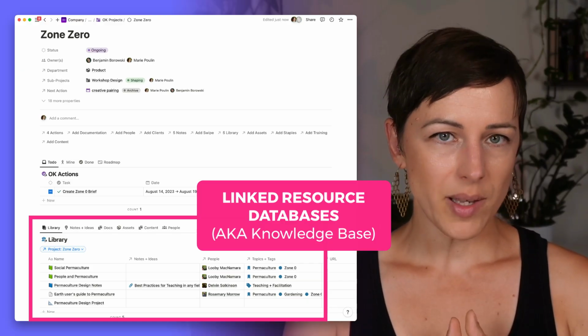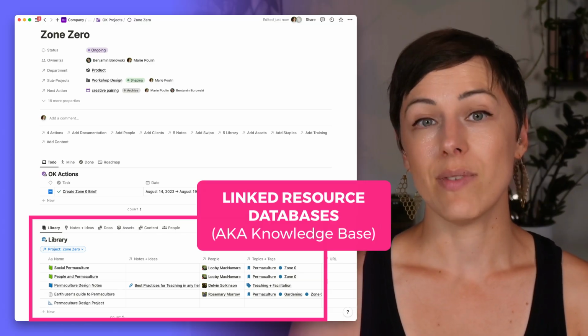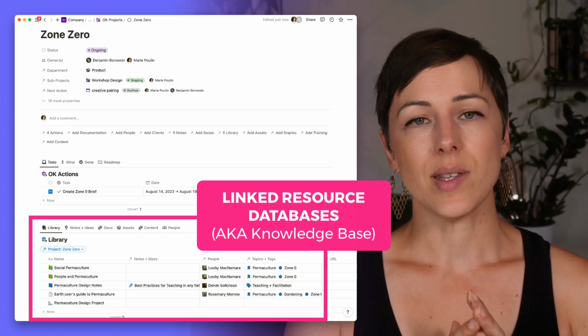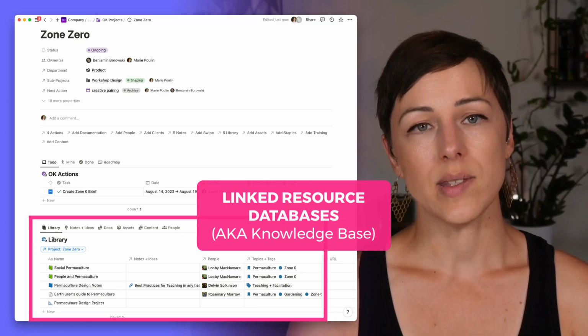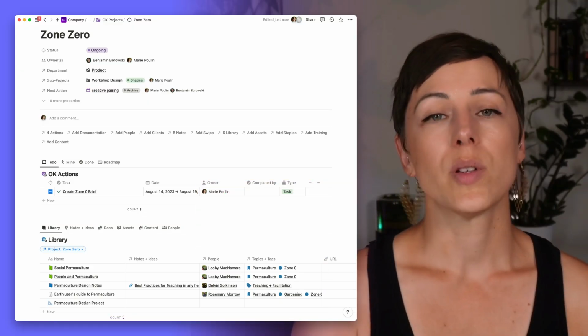So the more databases you have, the more likely you are to struggle to answer the question, where do I save this? So for us, library creates this catch-all database that most things can get saved to, and that is seen as a resource or a reference that supports our projects.